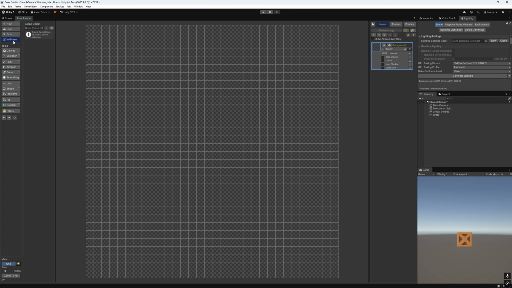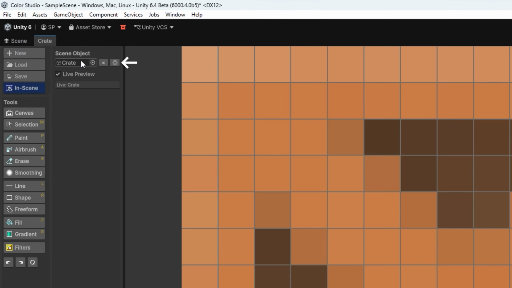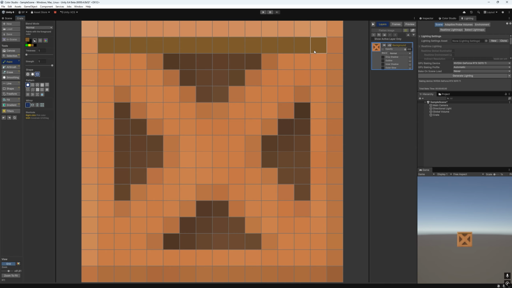Click in-scene and the panel opens. Here, you pick a game object from your scene. You can drag it into the Scene Object field, or click the button to use whatever you have selected in the hierarchy. Your edits stay linked to that asset. You're editing the actual texture or sprite your scene is using. If you turn on Live Preview, you'll see your changes on the scene object in real time as you paint, so you can tweak characters, props, or UI in context. In-scene is really the way to work on what's already in your scene.